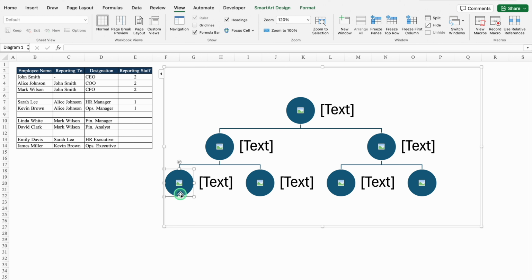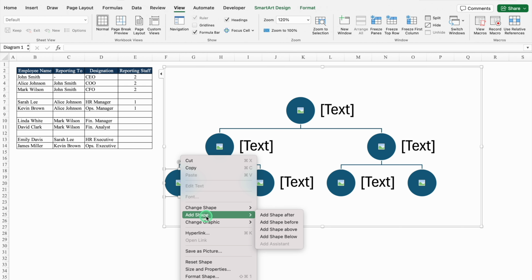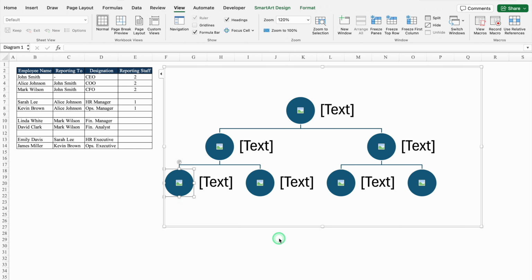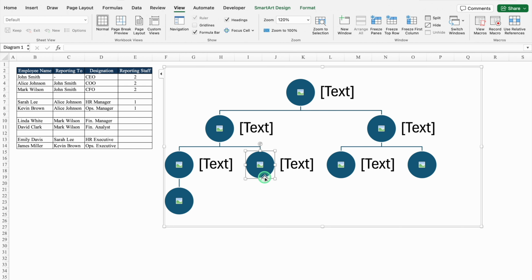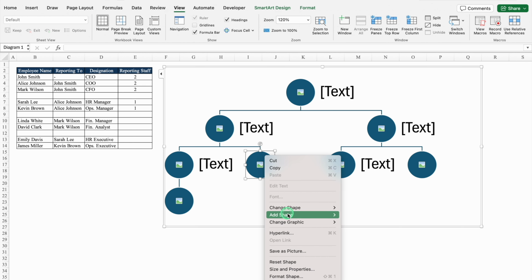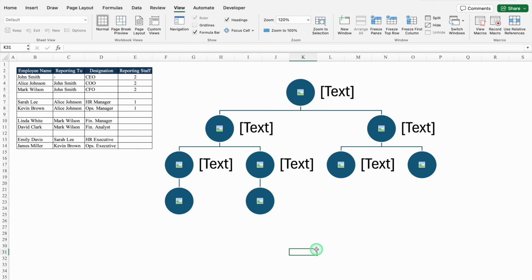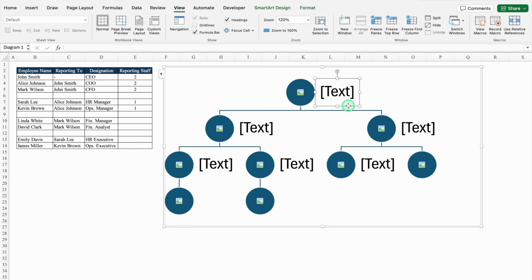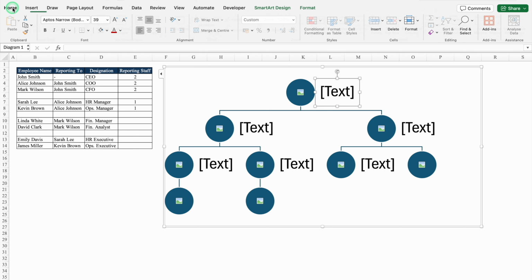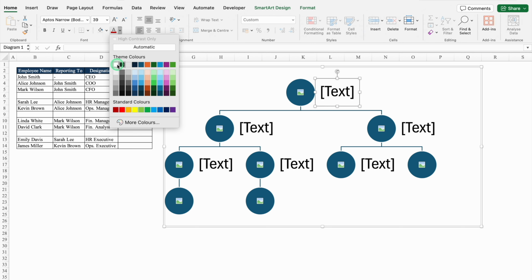We'll click over here. We'll right click the mouse. Add shape below. Over here also we will add one more shape. We'll right click the mouse. Add shape below. Perfect. Now we will click on text. We'll click on the edge. We'll go to home tab and we'll do the text color as white.